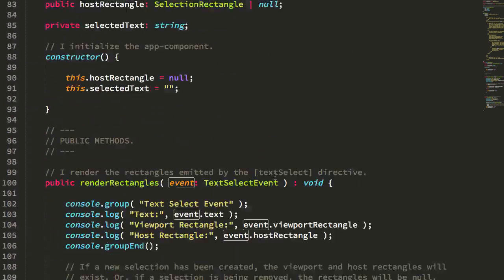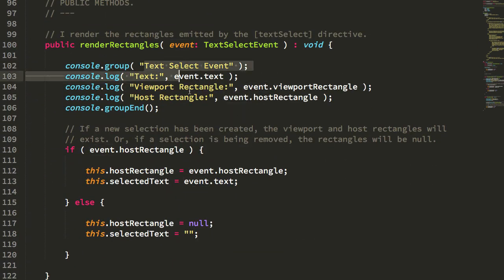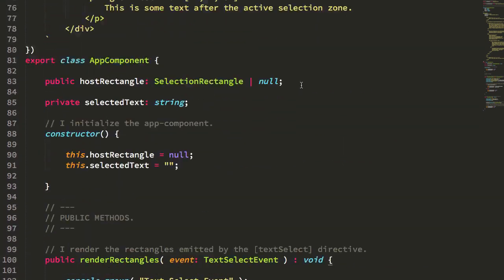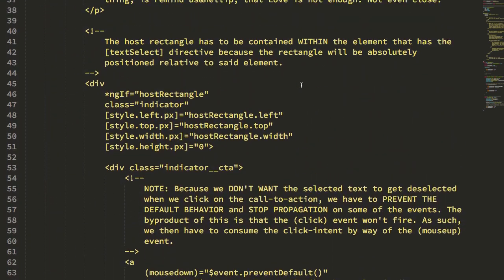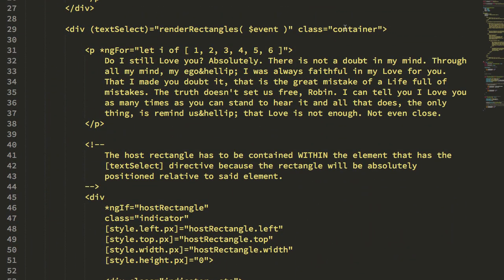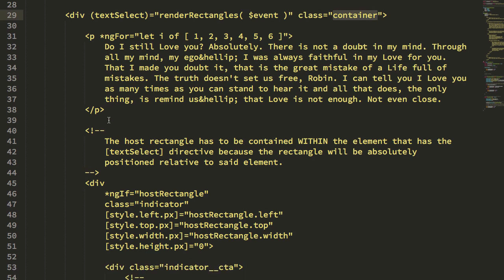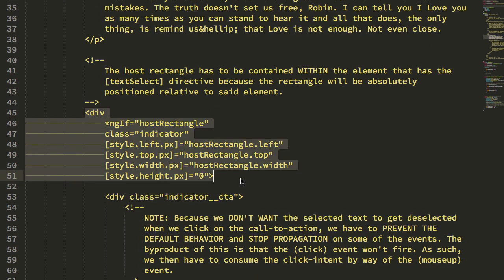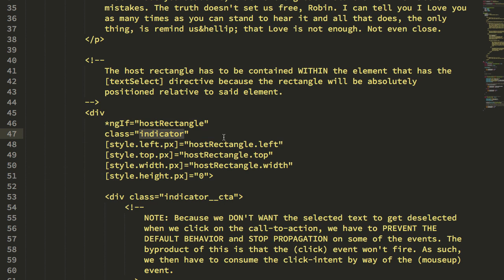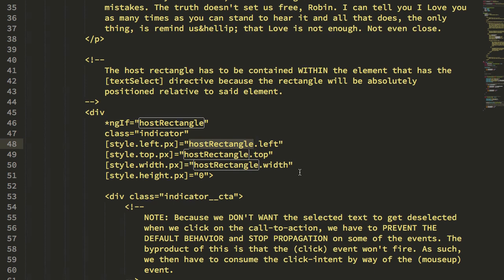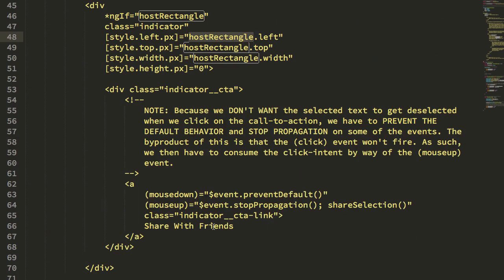And if we look down at the event handler, here you can see is where I'm outputting the selected text and the rectangles. And in this case, if we scroll back up, we can see that inside of this container, I have my indicator, and that indicator is being positioned based on the host rectangle portion of the emitted event. And here's my call to action.